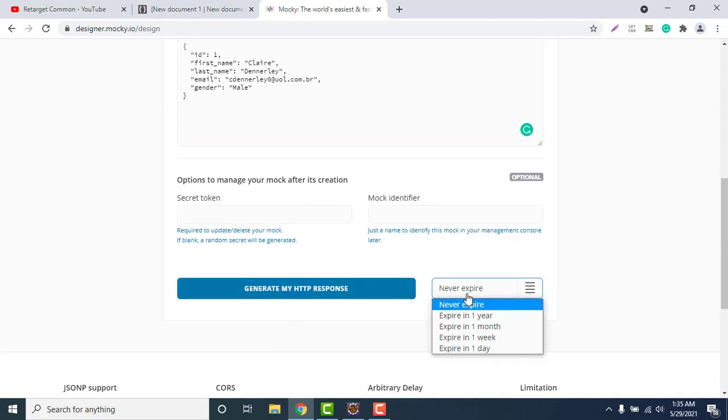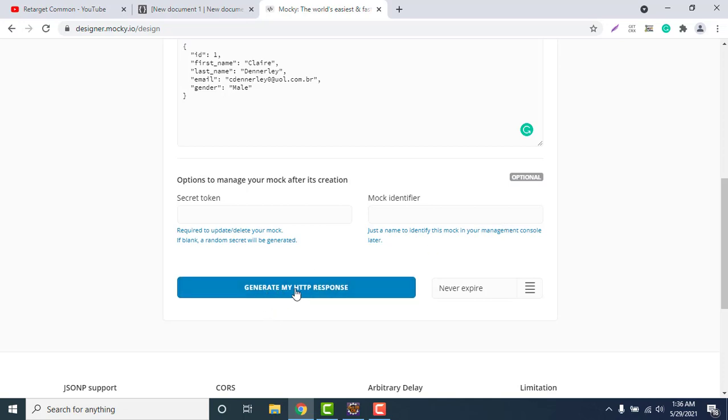You can select here whether you want this to be active every time, or deleted after some time. You can see never expire, in 1 year, 1 month, 1 week, 1 day. Let me put it never expire, so that you people can also try it. There are some rules you can go through, like if you're not using this API for 1 year, it will automatically be deleted. But no need to worry, you simply need to mock some data. Click on generate my HTTP response.